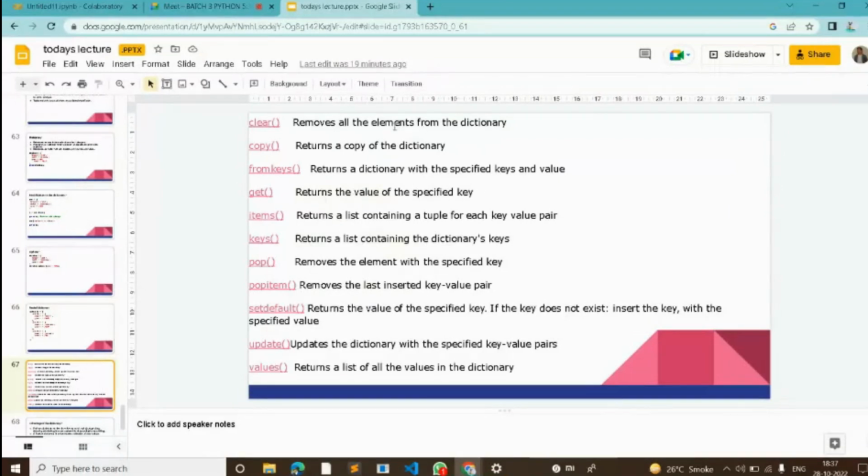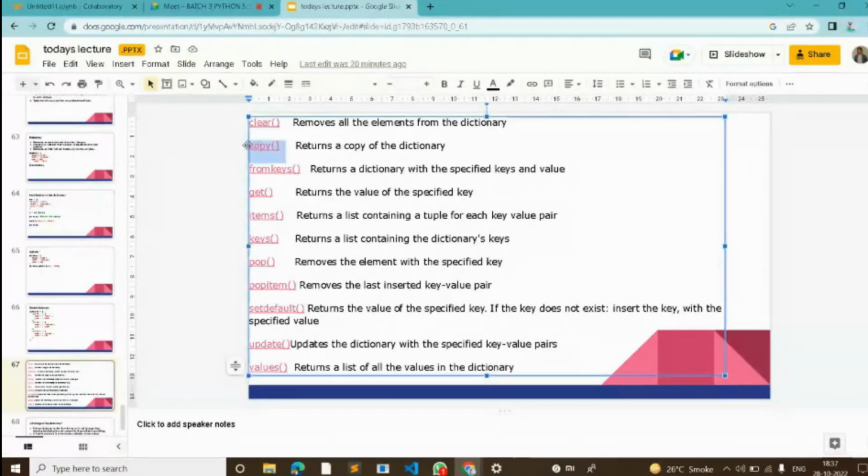These are some functions which we are using in the dictionary. Clear is used to remove all the elements from the dictionary. Copy, by using copy you can copy a dictionary into another dictionary. For example, if you want to copy the same dictionary as previous, you can use this copy function. From keys is used for particular values, just like slicing in the list and tuple. Dot get function is used to get a particular value. Items is used for a list containing a tuple for each key value pair.